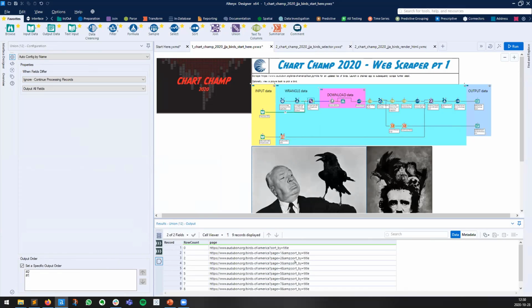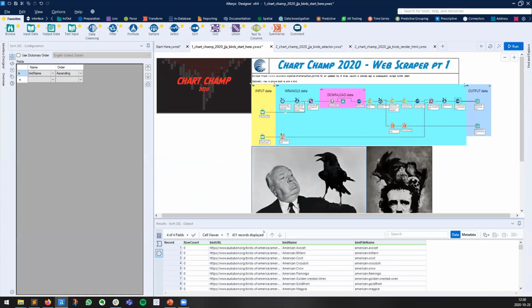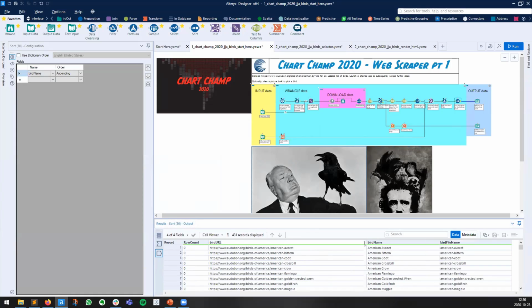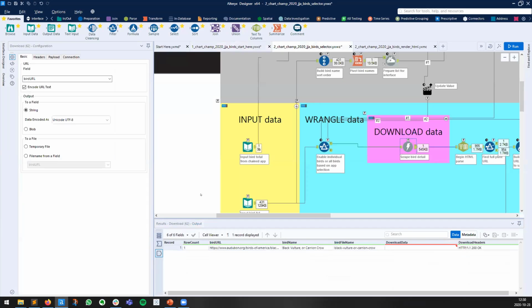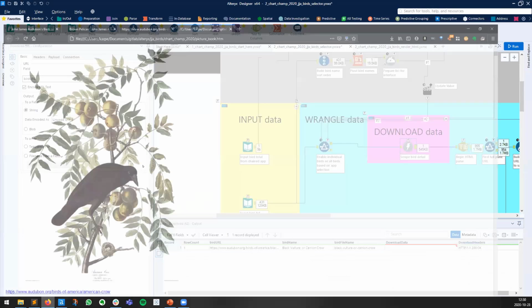So we see, basically this main page, page 1, 2, and on and on. And we ended up with a list of the specific URLs, one per bird. Now that we have those, we actually want to get more detail. So I'll flip back to the website for a second.